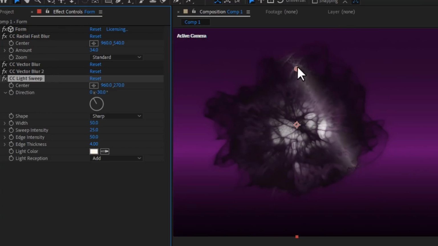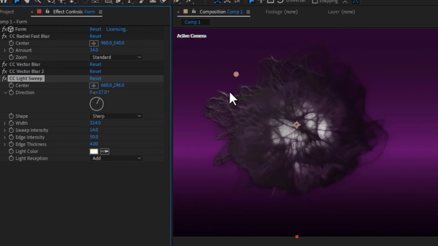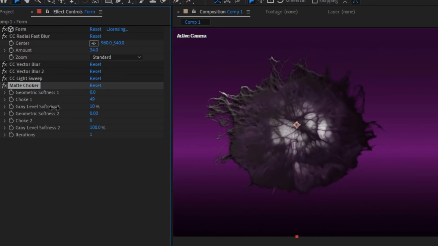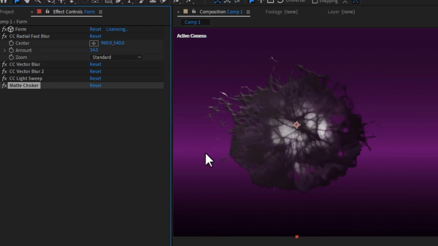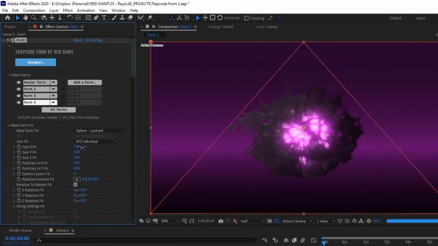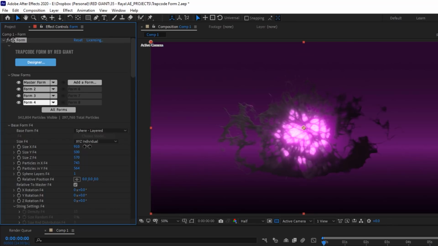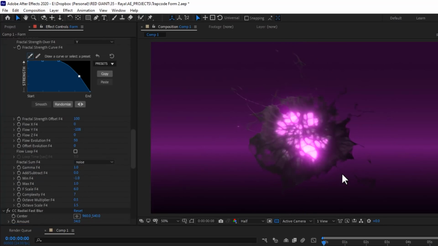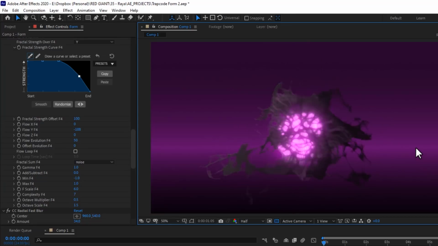Some CC light sweep can help you simulate lighting effects cheaply, and a matte choker could be dialed in to make these blurry edges look like a more cohesive liquid. And where would we be without some mesmerizing optical glow? Now in this Trapcode build, it's the size of the outer layer of particles and the complexity of their fractal field which give you control over the look of your Druun.